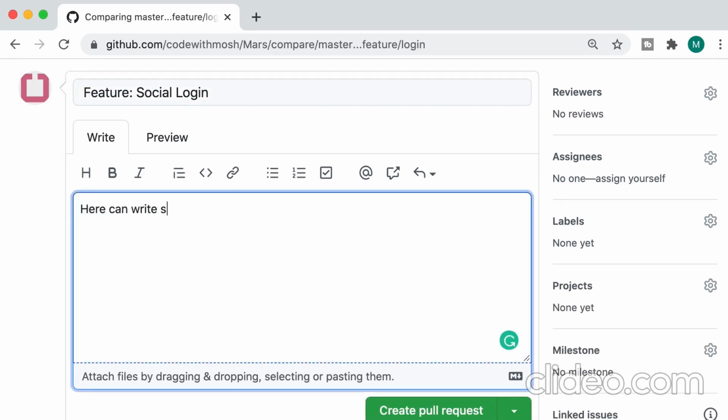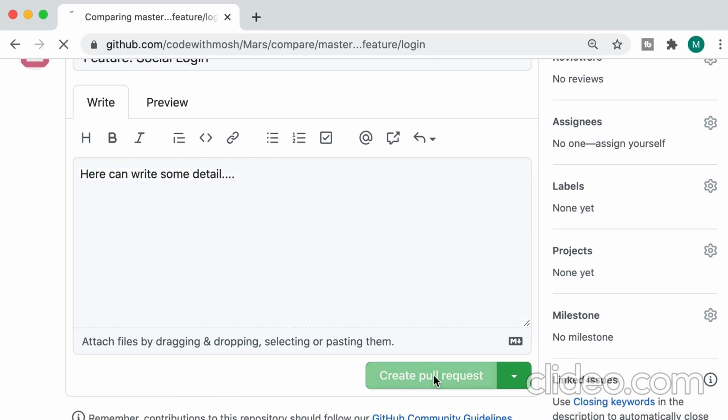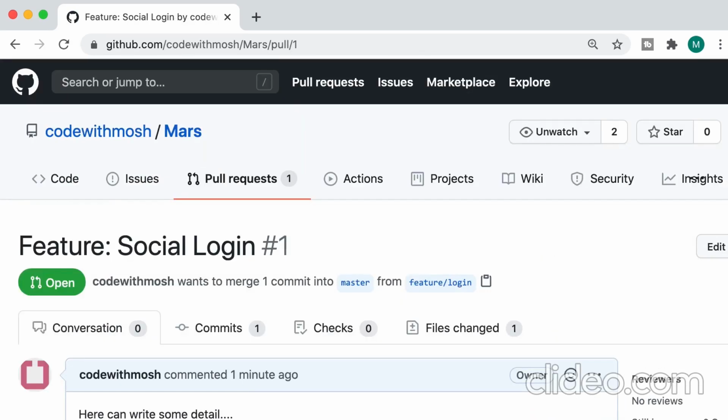Here we can write some details about this pull request. So if there are things that we want other people to review specifically, we can list them here. Now let's go ahead and create this pull request. All right, here's our pull request. Beautiful. It's saying Code with Mosh wants to merge one commit into master from feature/login.